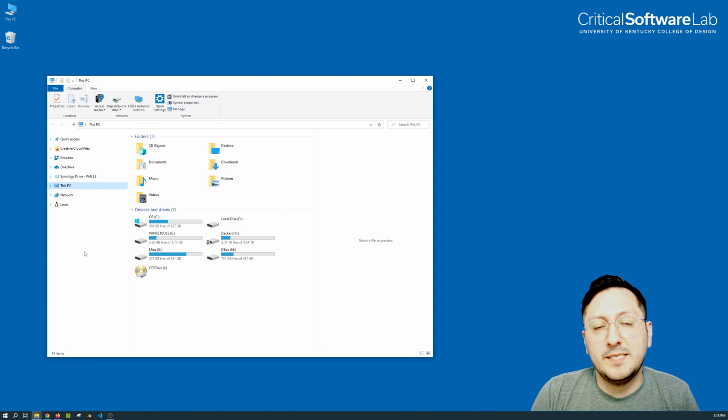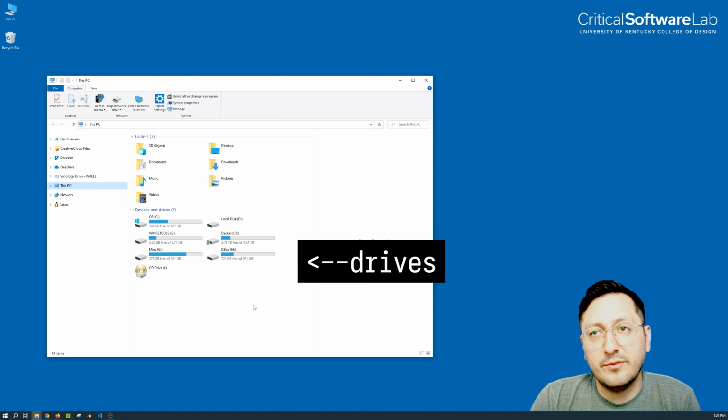A file is simply just a piece of information. It could be an image, it could be a Word document, it could be a video, and I'm just going to use the word file to refer to all of that information. Another container that you should know about is called a drive. A drive typically refers to the sort of top-level container that contains all other containers.